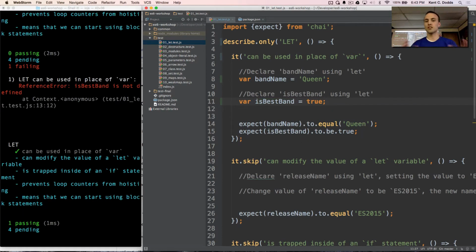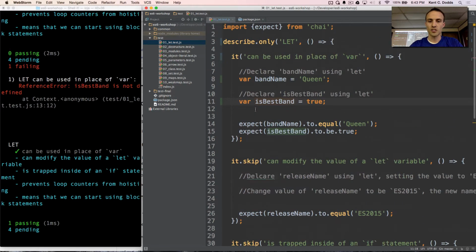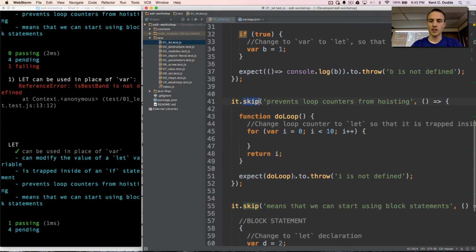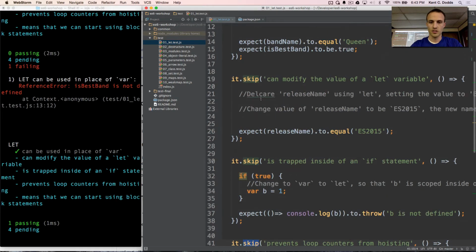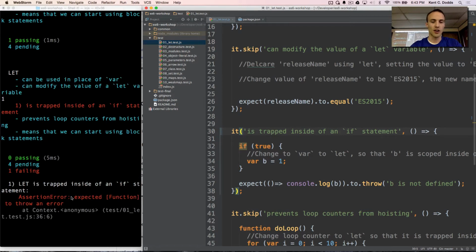So far, the code right here is all just ES5 stuff. This has a couple of problems that we'll get into in just a little bit, but it'd probably be better to demonstrate the problems first. So I'll go ahead and skip this one, and we'll go down to this one, which is trapped inside of an if. So I'll enable that test. We're getting an error now.